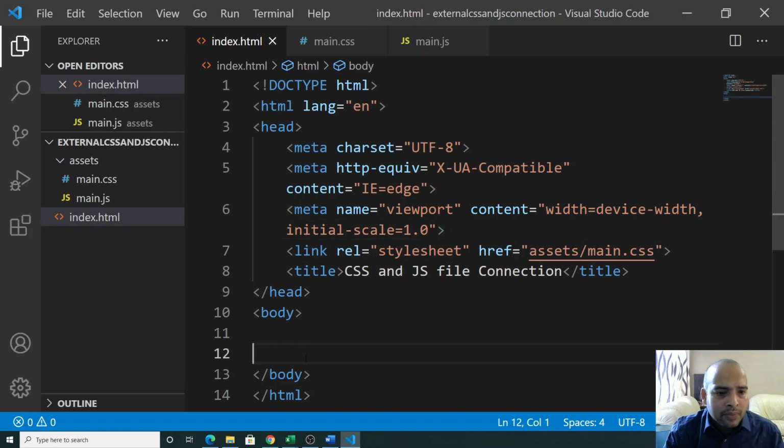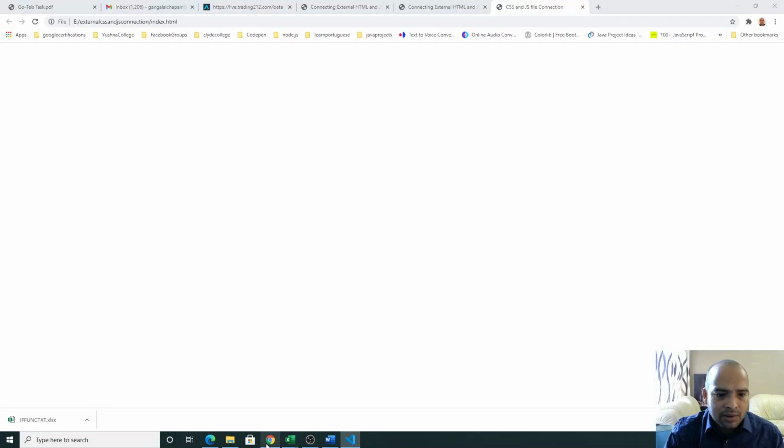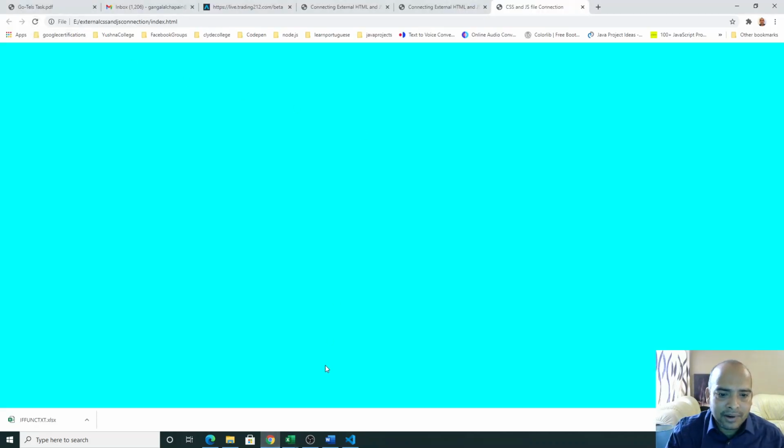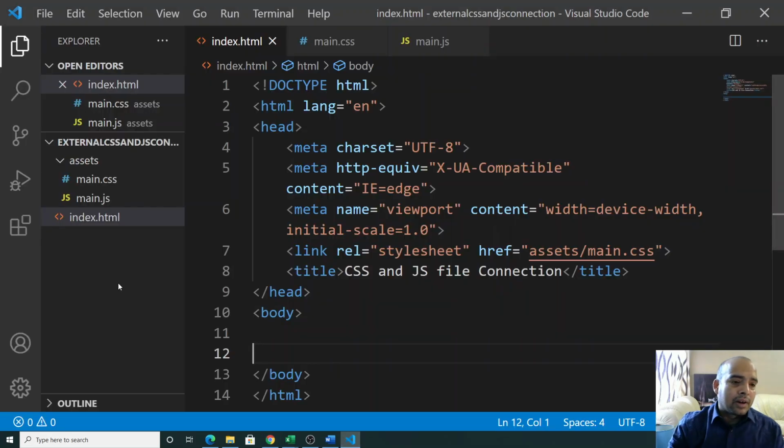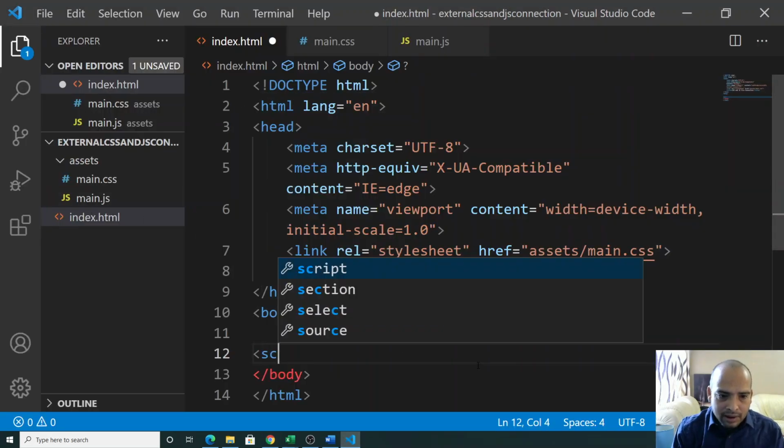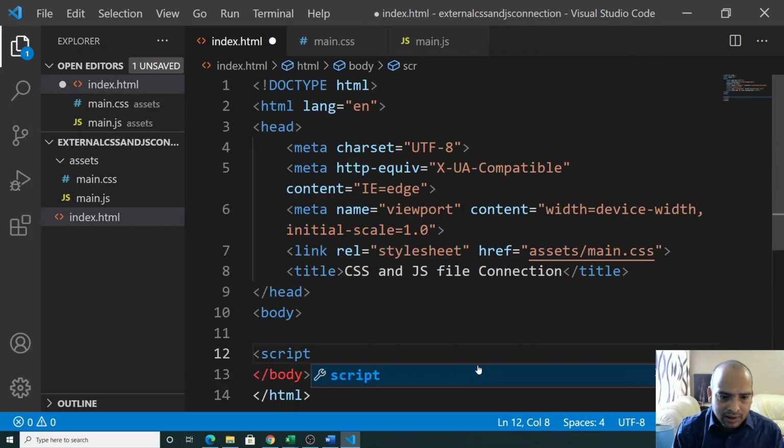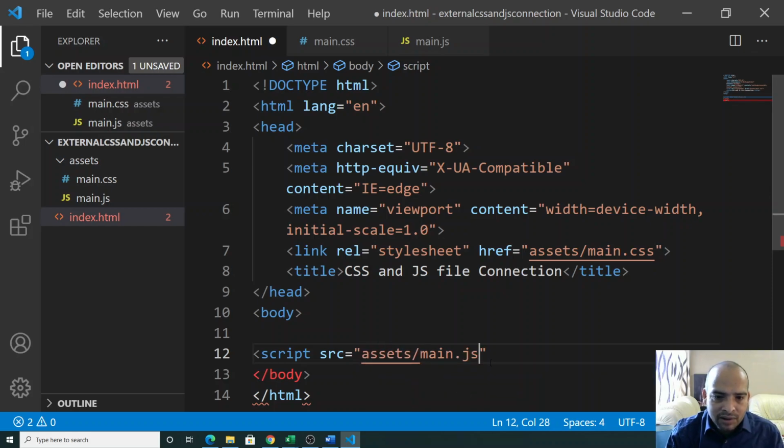Same for the JS file. Okay, now check it again. If it's working, yeah, it's working perfectly. Okay, same for the JS. Like we use the script tag, script, then src, source equal to. What is our source? It's the same. Inside the assets, we have main.js. And you have to close the script tag. Not like the link for the style sheet, you have to close the script tag.